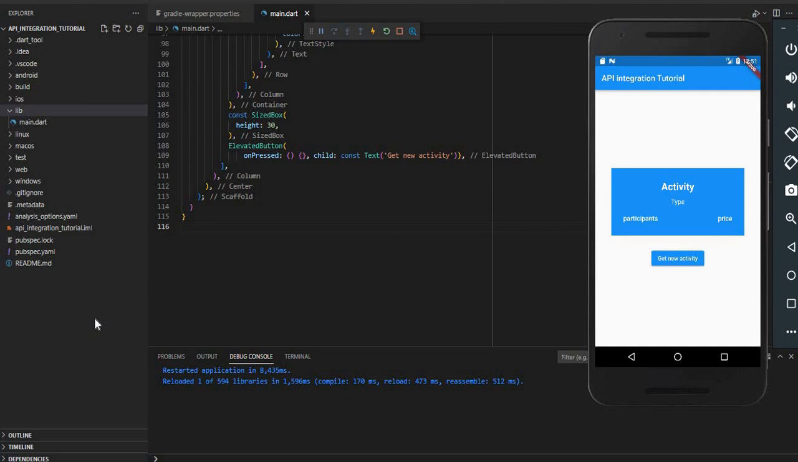In today's video, we're going to be looking at how to integrate APIs in Flutter. In the course of the video, we'll learn how to use Dart classes and Dart functions, and also how to update the state of a Flutter application. So, without further ado, let's get started.